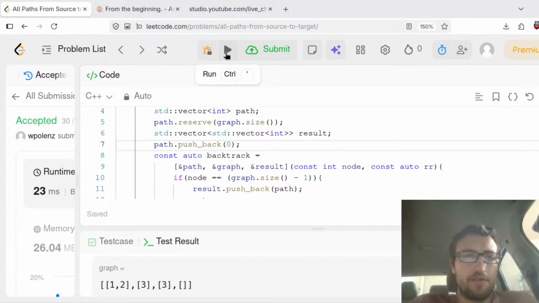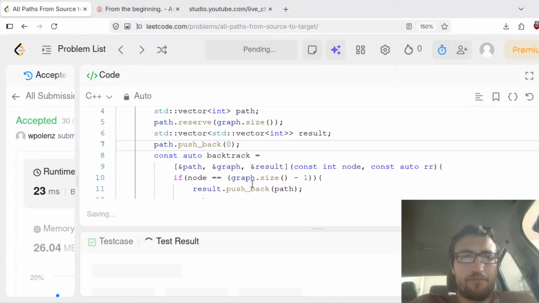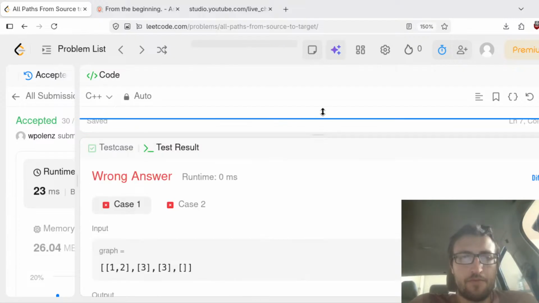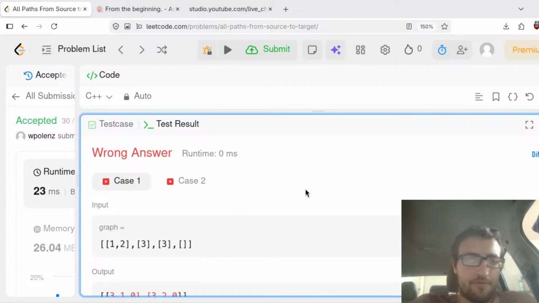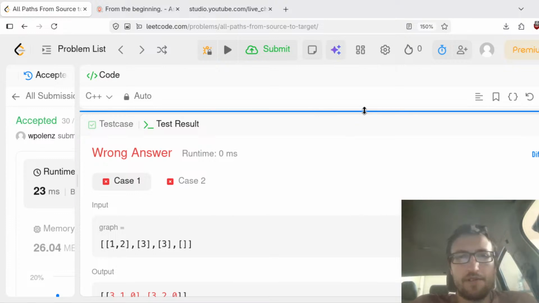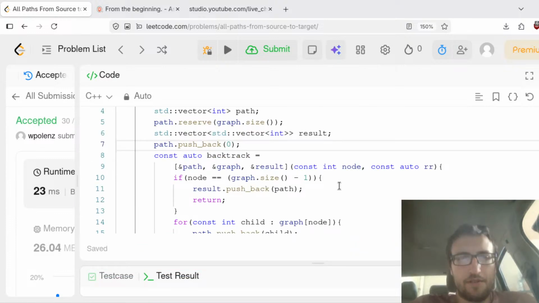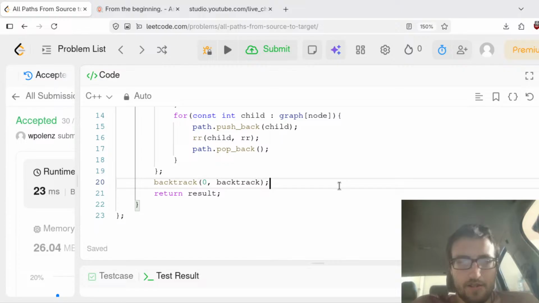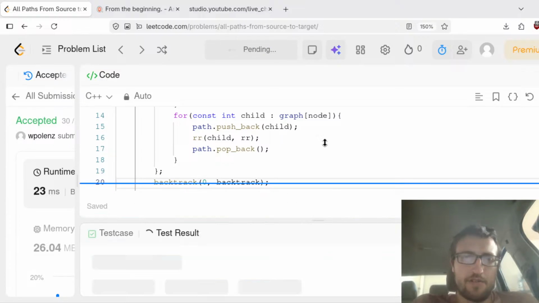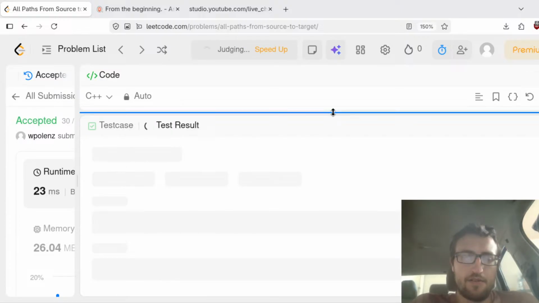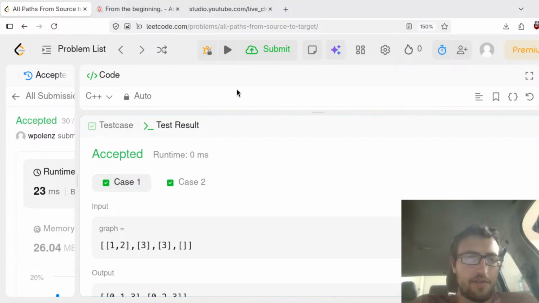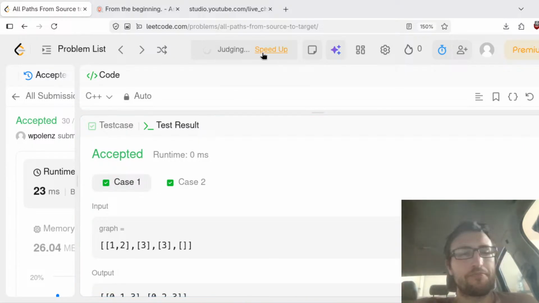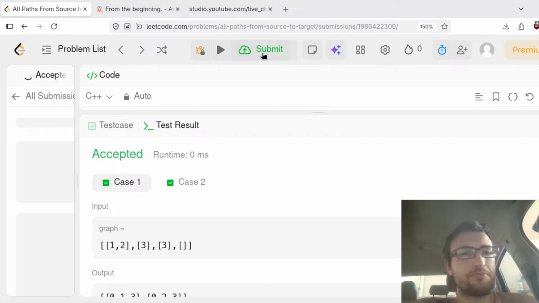Got to push the 0 on there. Okay. Oh, I guess I don't have to reverse it. Forgive me. Okay, let's try that. Yeah, it's a much easier to program, easier to understand approach. There we go, 0 milliseconds.